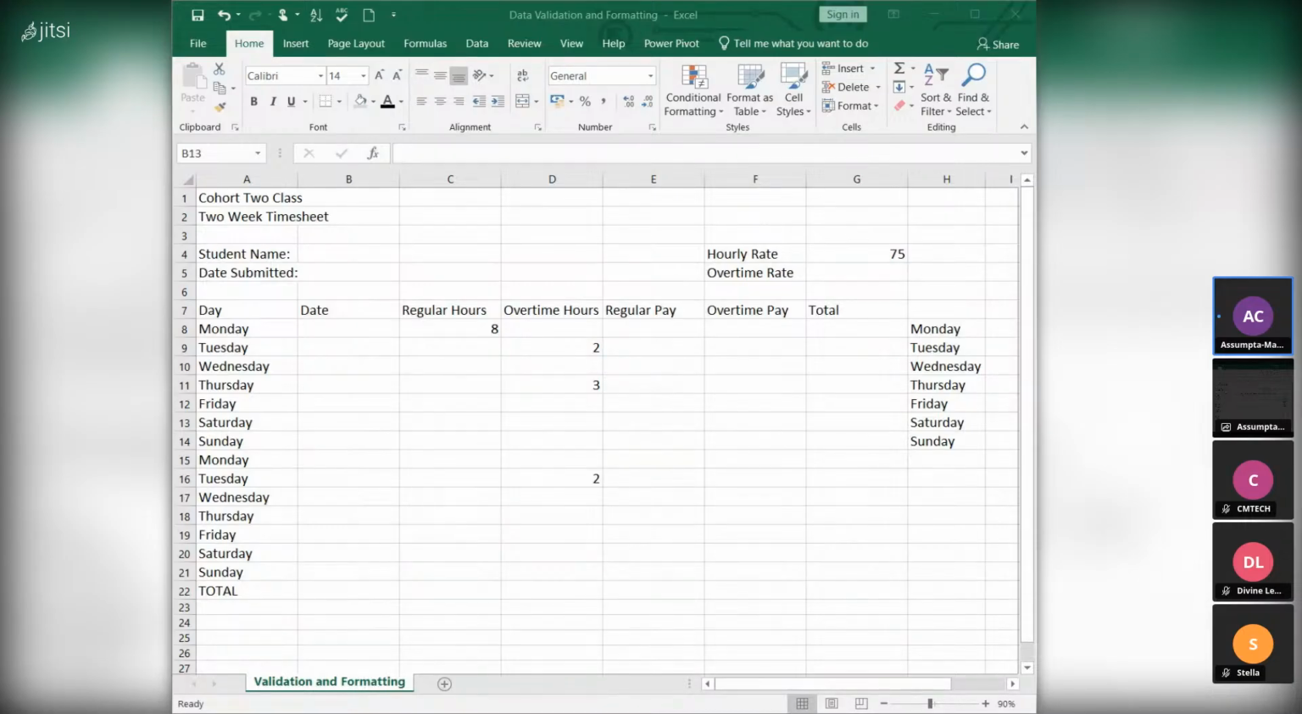Now last class we talked about functions and some Excel functions that we have, and we worked with those functions, the formulas and functions that we have in Excel, and how to use it. And I'm sure you guys are familiar with it by now.